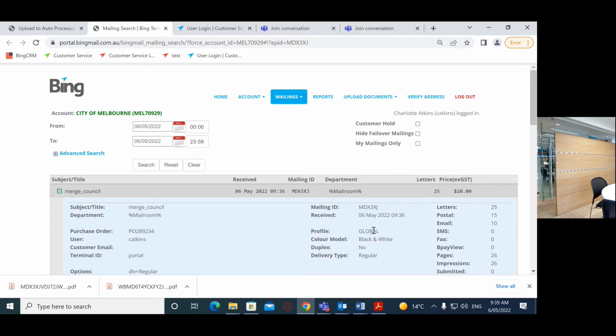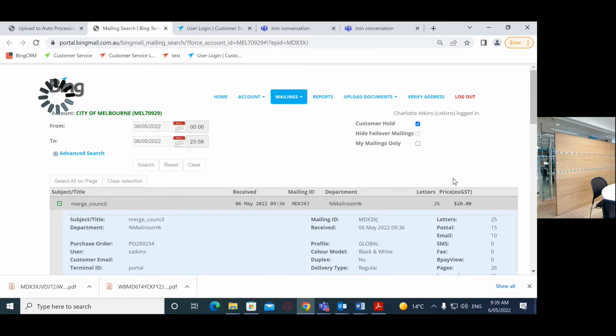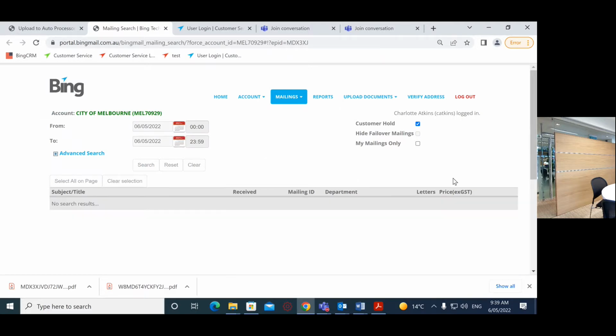If you have done a lot of mailings that day and you have them all on customer hold waiting for a check and release, you can also go to Mailing and Mailing Search and do a customer hold check. This is going to show you anything that is pending your customer check to go out. So you might even get an automated email from us telling you that your mailing is still on hold after 2 days. Hopefully you don't. But if you do, go to this area, tick that customer hold, and you likely will see the mailing that we have referenced in the email you received.